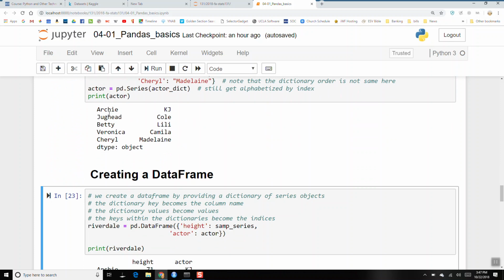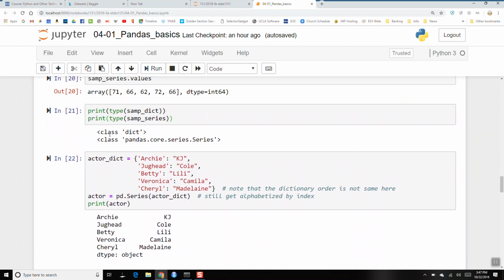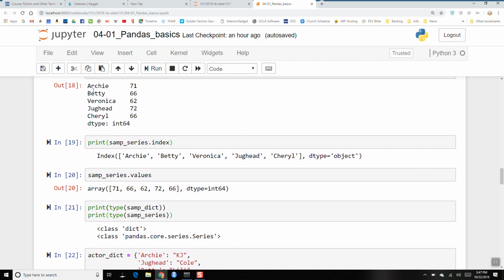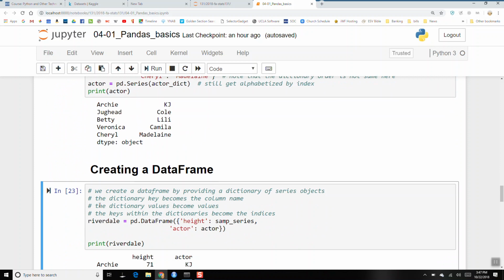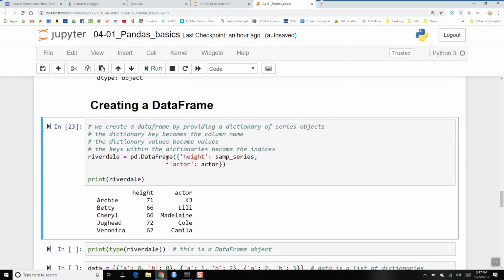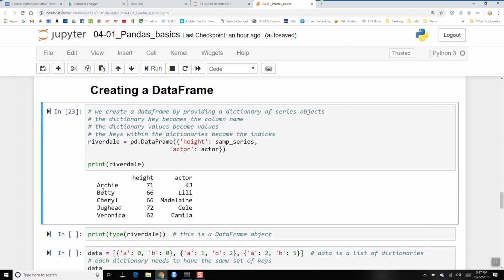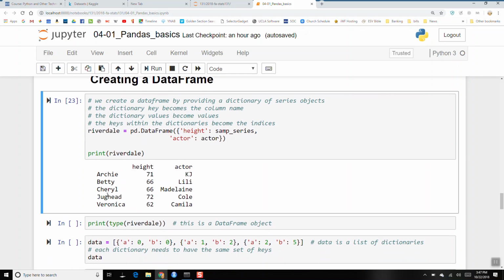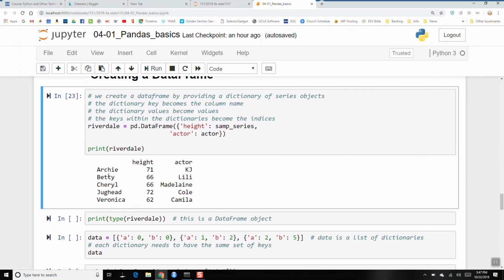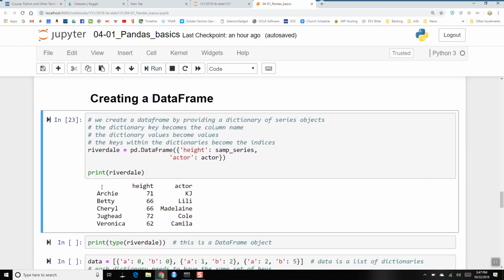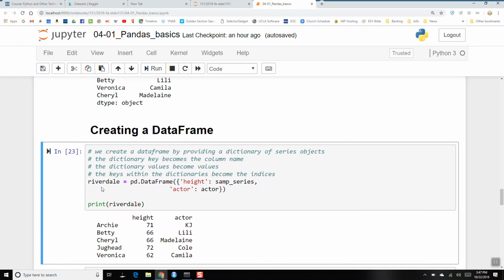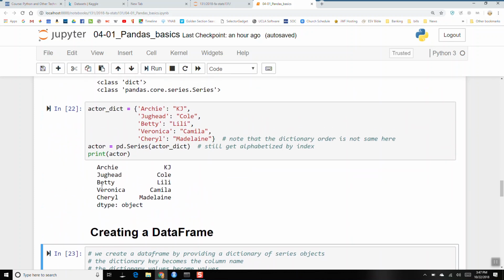So over here in this series, the order of the index is different, right? So up here it's Archie, Betty, Veronica, and over here it's Archie, Jughead, Betty. But when we create the data frame, it matches the data up accordingly. Okay, and when we create the data frame, it defaults to alphabetizing the indexes, or ordering them, sorting them in some form.